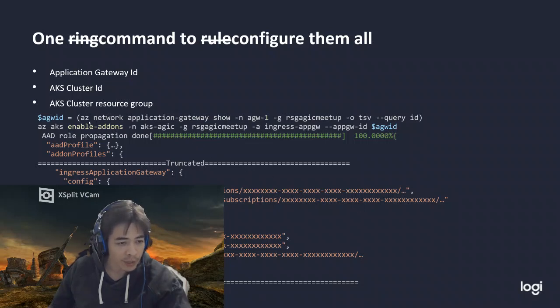You just have to specify in a variable the application gateway ID, and then you can just use the AKS command with enable add-on, specifying the name of the add-on, which is ingress-appgw, and then the name of your resource group, which in this example is RSG AGIC meetup, and then specifying that we will use the add-on ingress app gateway. Sorry, the n was standing for the name of the Kubernetes cluster. And then we specify the ID, which is what we took as a variable earlier.